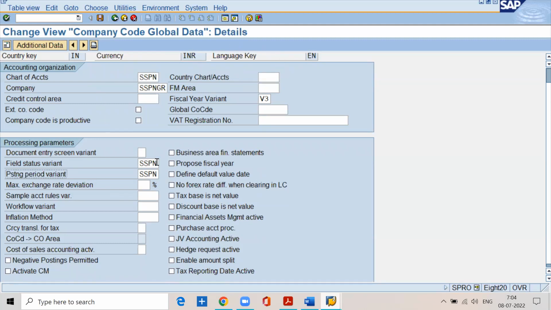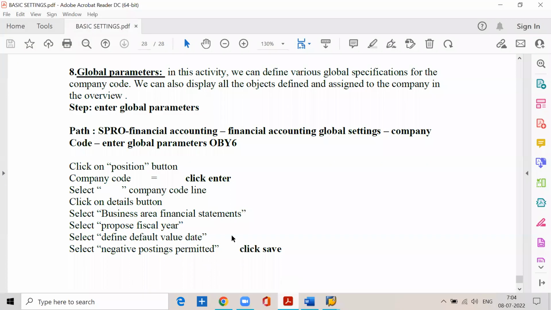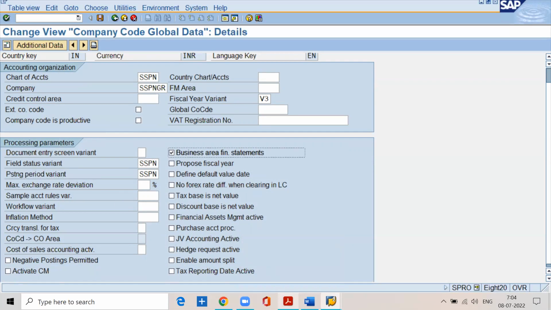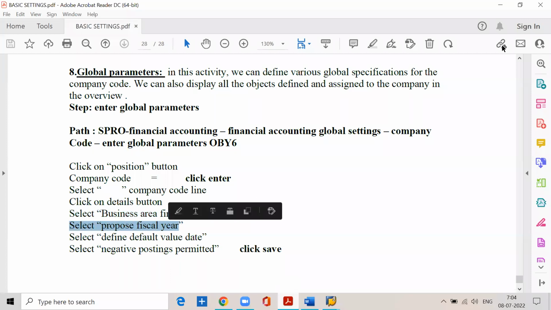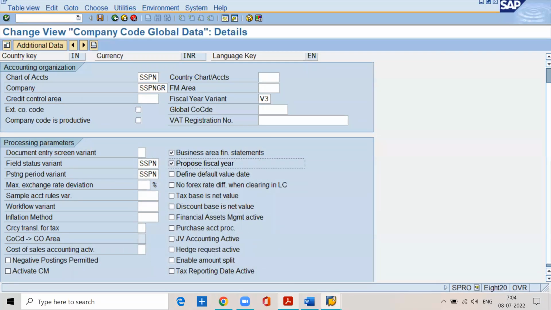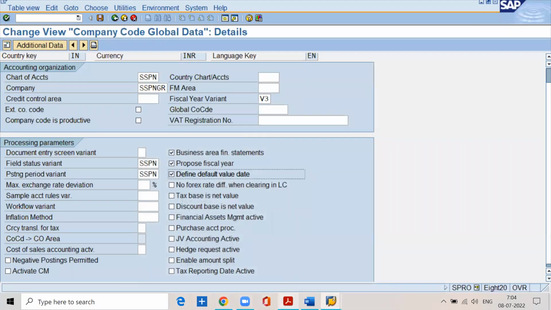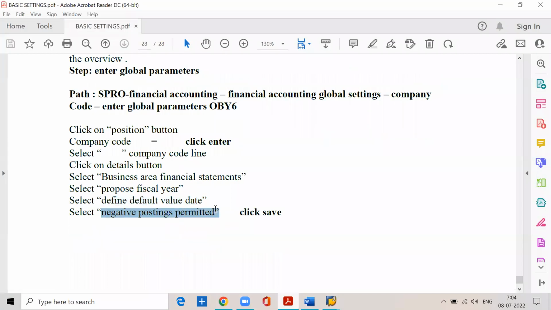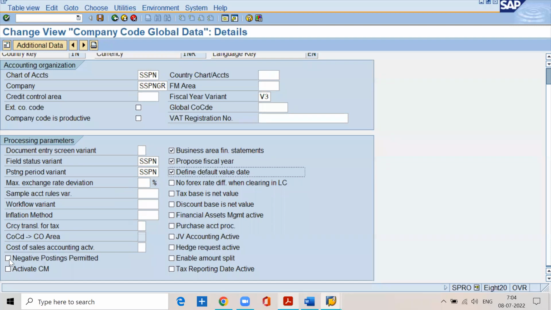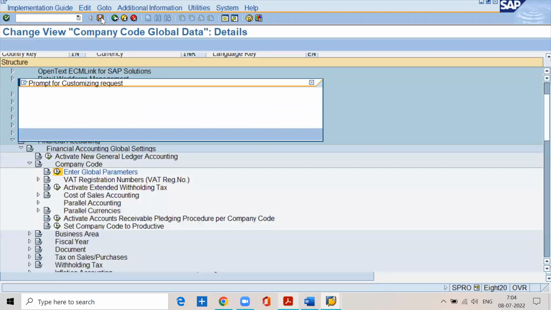In addition to that, according to our material, see the material. Select business area financial statements. Then select proposed fiscal year. Then select define default value date. Then select negative postings permitted. This one. So normally, for every company code, normally we select these 4 checkboxes. Then other checkboxes we select on the basis of the client company requirement. Click on save.